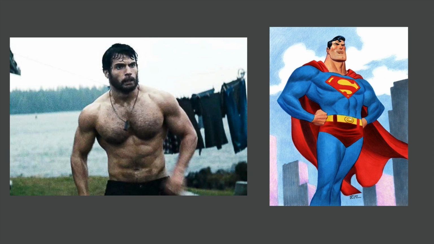Now, over on the right, we've got a Bruce Timm drawing of Superman, and he's unmistakably Superman. Superman's design is very simplistic, and it's a good example of how you don't really need to add a ton of extra elements on top to help define who this character really is.